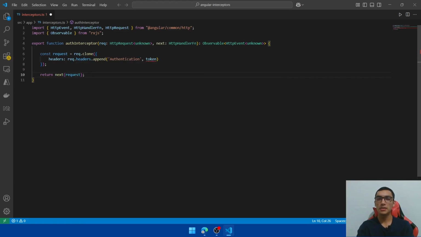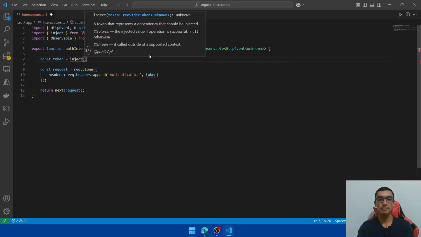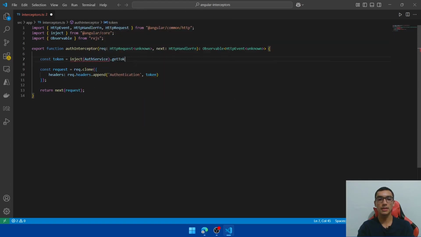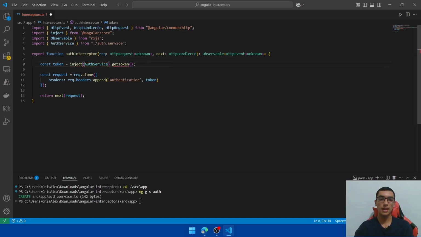So we'll add a new auth service to get an access token, and we'll also learn how to inject a dependency in an interceptor. So create a new constant called token, and we'll use the inject API to inject the dependency called AuthService, and we'll call a method called getToken. So open a terminal and we'll navigate to the app folder.